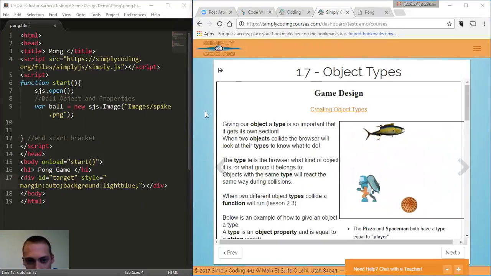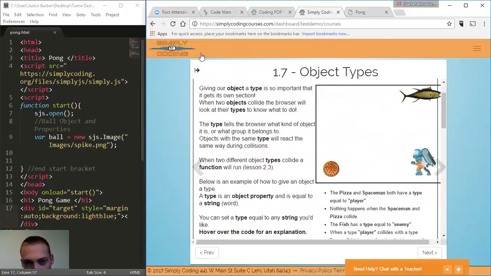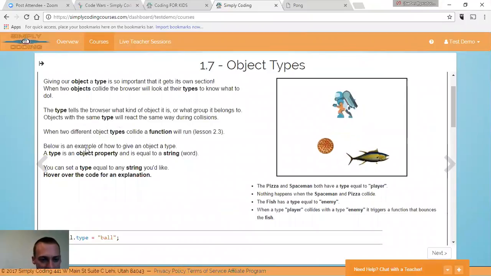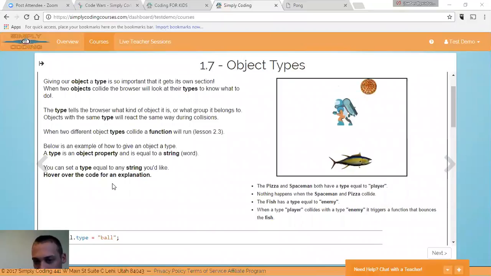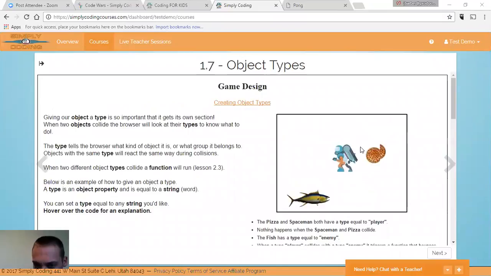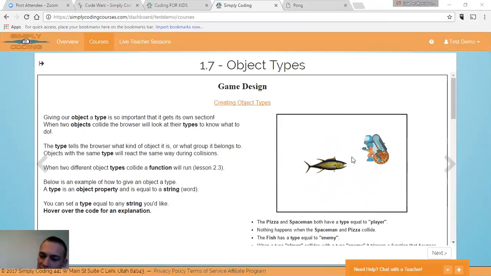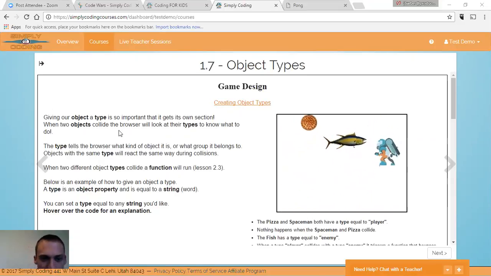Okay, now you'll notice we want the computer to be able to keep track of the ball. So here we have this little image. Although the ball has a name, we need to give it an ID so the computer can trace it everywhere it goes. If you look at this little graphic, you'll notice the pizza and the spaceman don't collide with each other, but they both can pound on that fish. So as you give your objects IDs, you're able to control the collision detection that'll happen with it, okay?